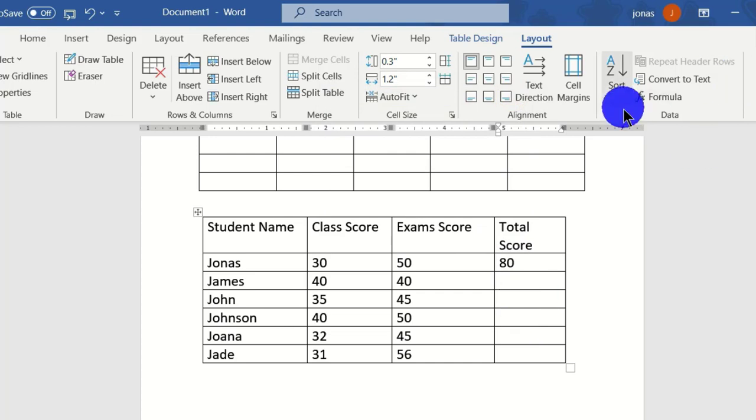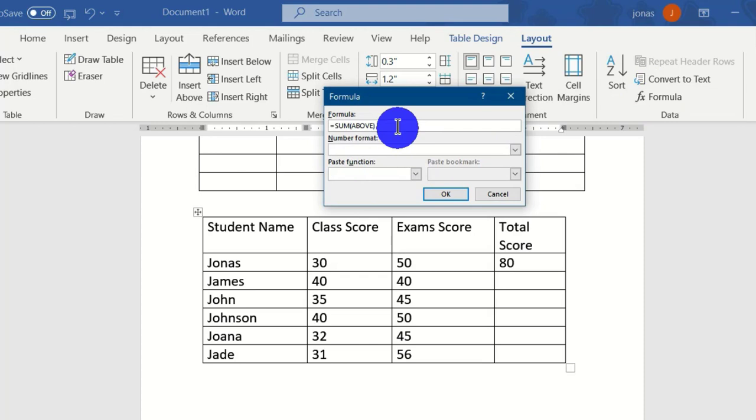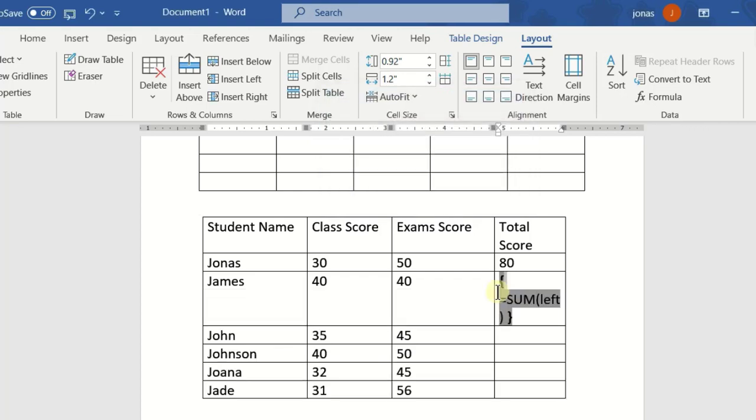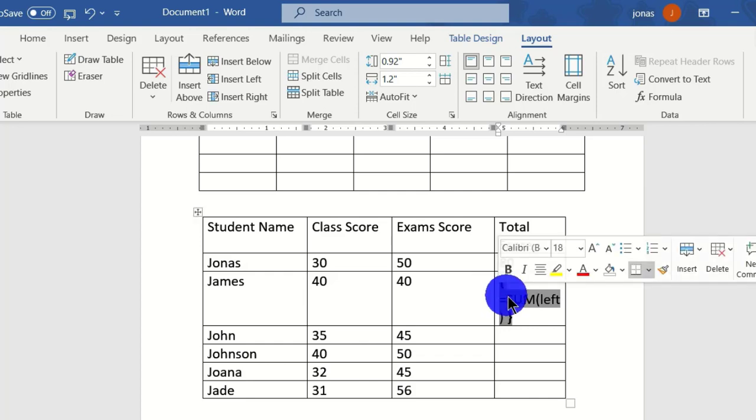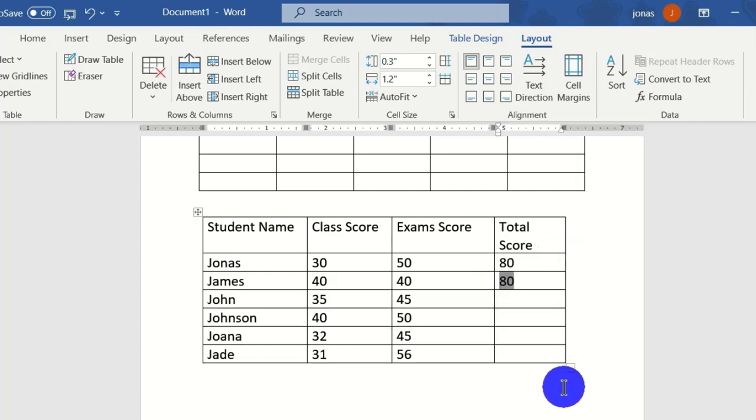Go to the Data group under the Layout tab, click on Formula, and this is going to choose SUM(ABOVE). We are not going to use the above values, rather we are going to use the numbers to the left. So you can change the text in the parentheses and type LEFT, and when you click on OK, this also gives this function. Right click and choose Toggle Field Codes, and this also gives you the total marks for the second student.